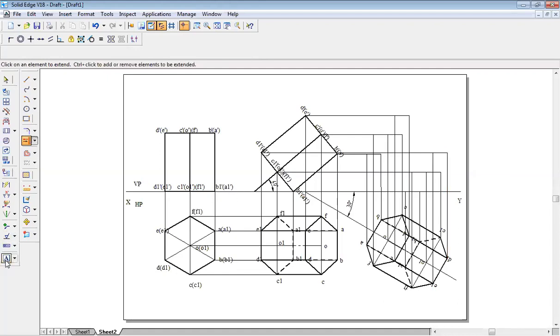Now name the corners. So this is your point A1 dash. This is your point B1 dash. This is your point C1 dash. This is your point D1 dash. This is your point E1 dash. And this is your point F1 dash. Where is F1 dash? F1 line. Okay, it's over here. So this is your point F1 dash. And this is your point O1 dash.